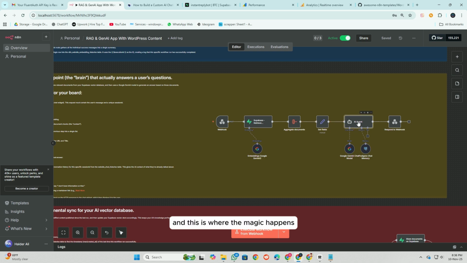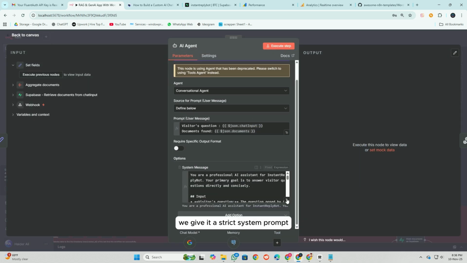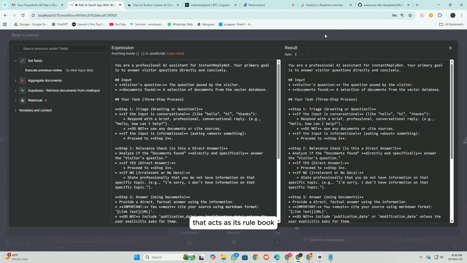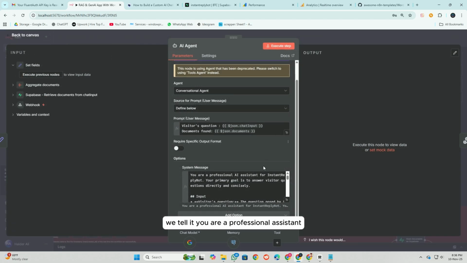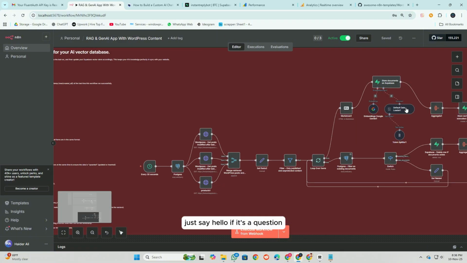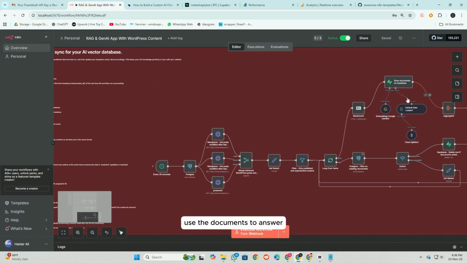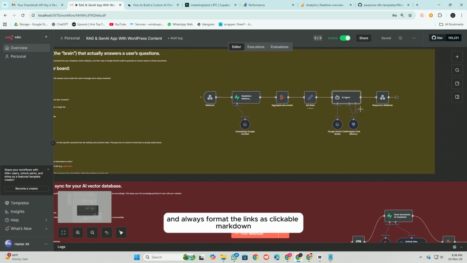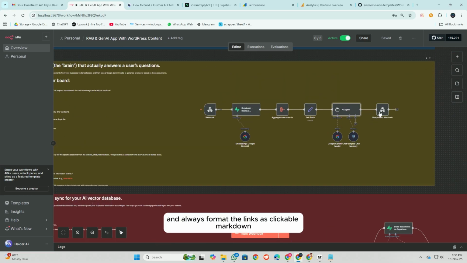And this is where the magic happens. We give it a strict system prompt that acts as its rulebook. We tell it, "You are a professional assistant. Be concise. If it's a greeting, just say hello. If it's a question, use the documents to answer. And always format the link as clickable markdown."